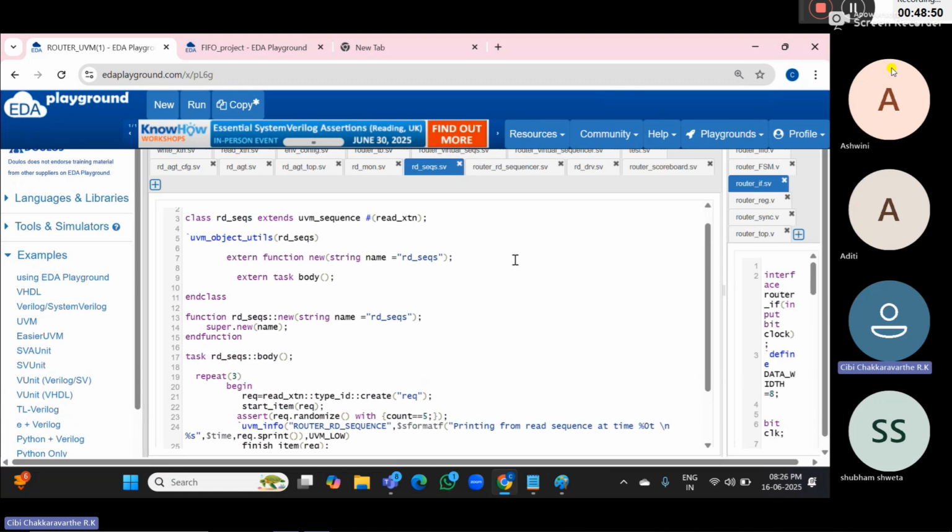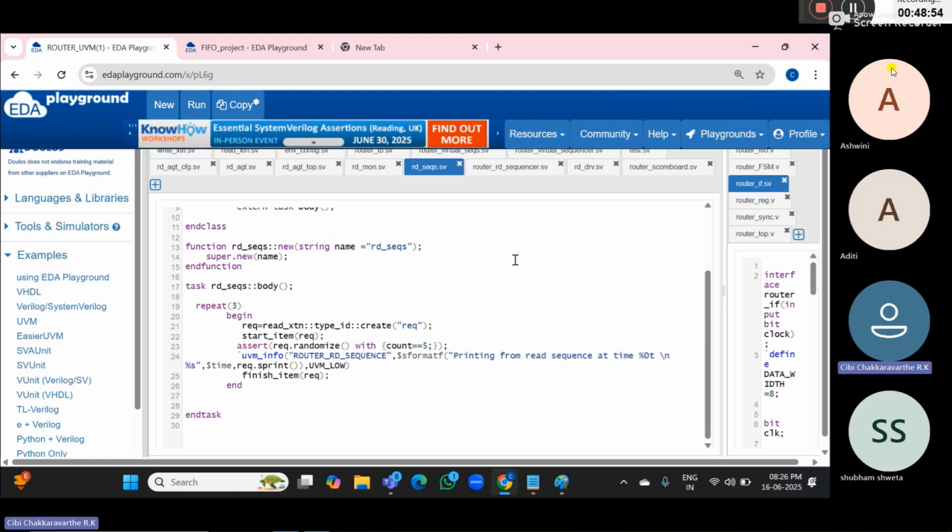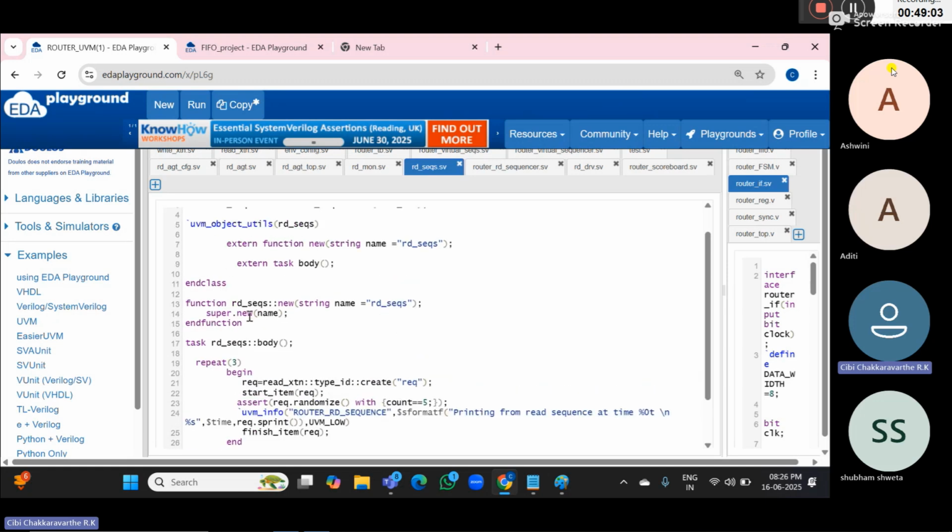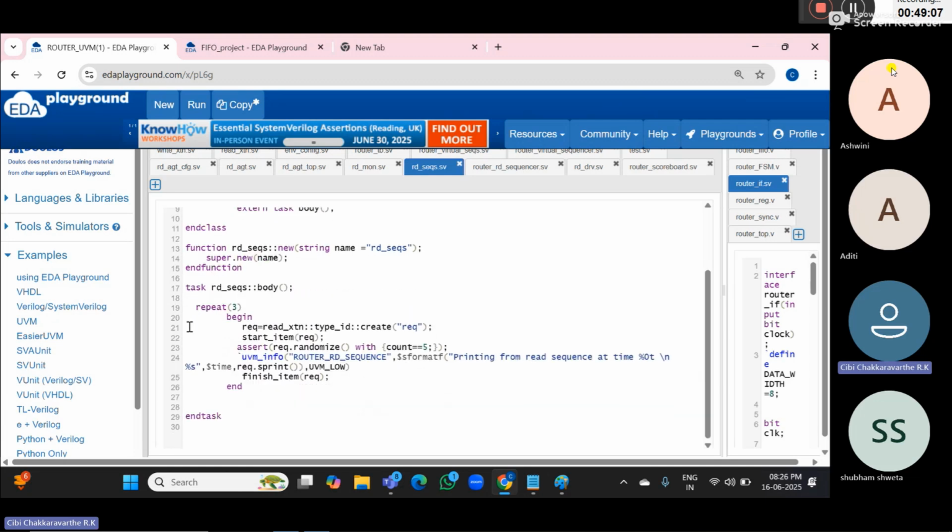Then here we come across the write sequence, then here we have the read sequence. Obviously the write sequence will generate the transaction and our read sequence will read the transaction, with the same procedure. See here, the same constructor, and inside the task we will repeat this action 3 times. Why 3 times? Because we have 3 destinations.